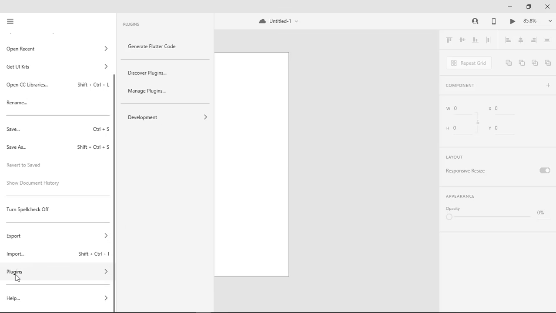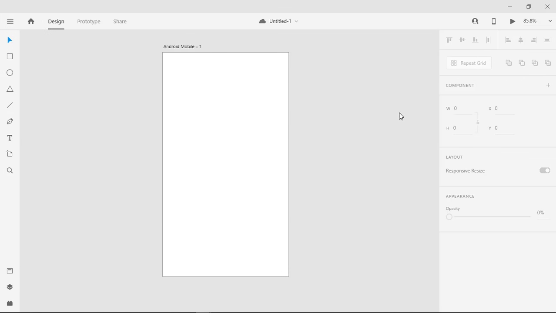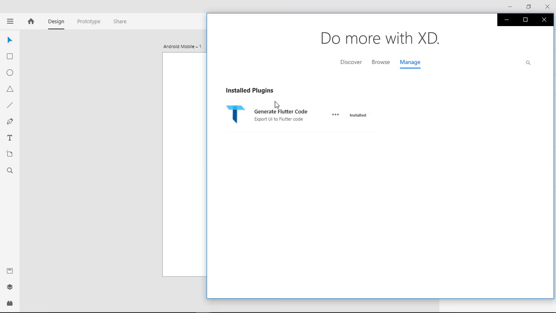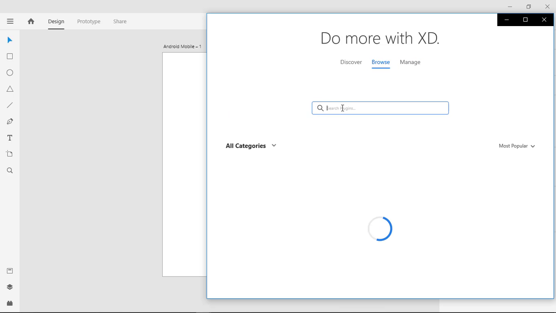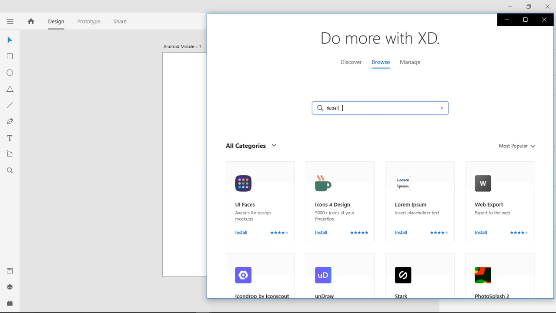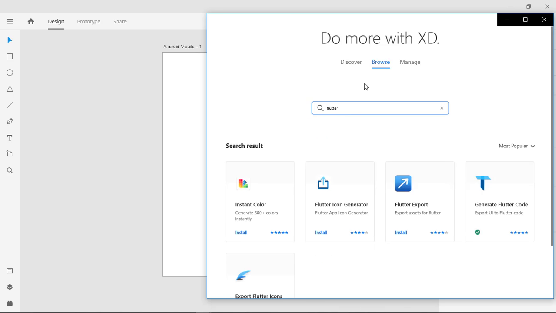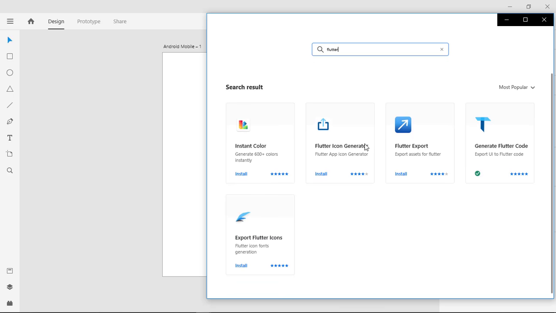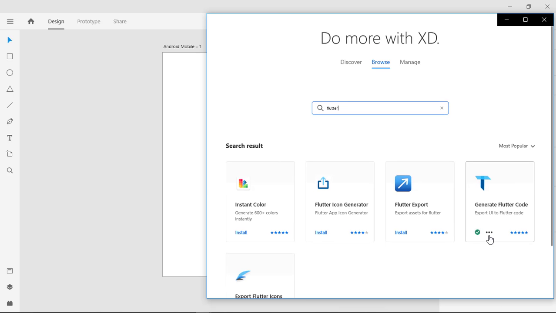So go to Plugins and then Manage Plugins. Okay, so now you can see that I have already installed this plugin. If you want to install this plugin, you have to go to the Browse section, then type Flutter and press enter, right? You can see that there are several plugins, and you have to install this plugin. You don't need those other plugins, but you can try them, it doesn't matter. I have already installed this one, that's why I'm not installing it again.